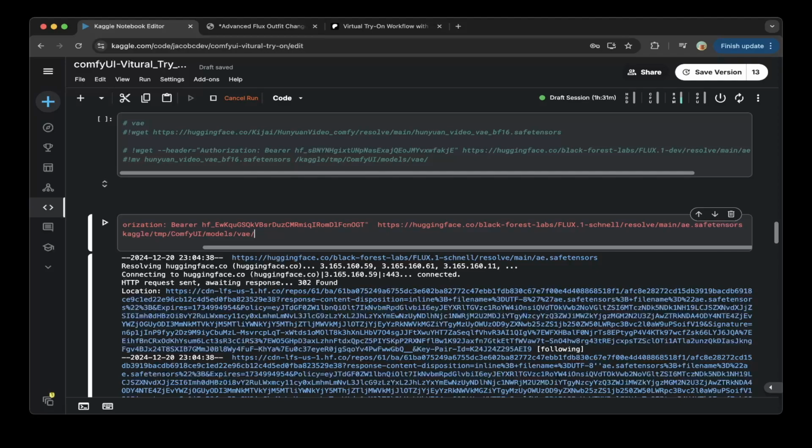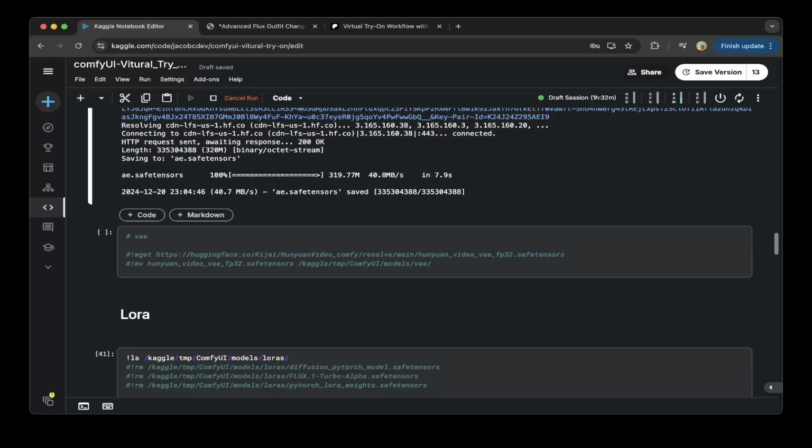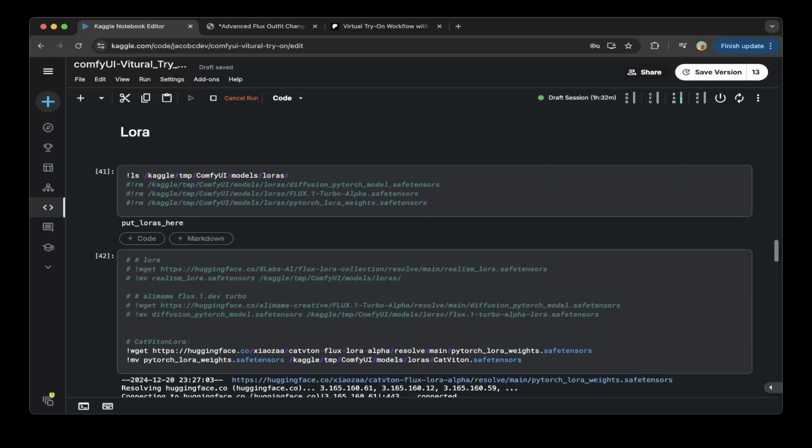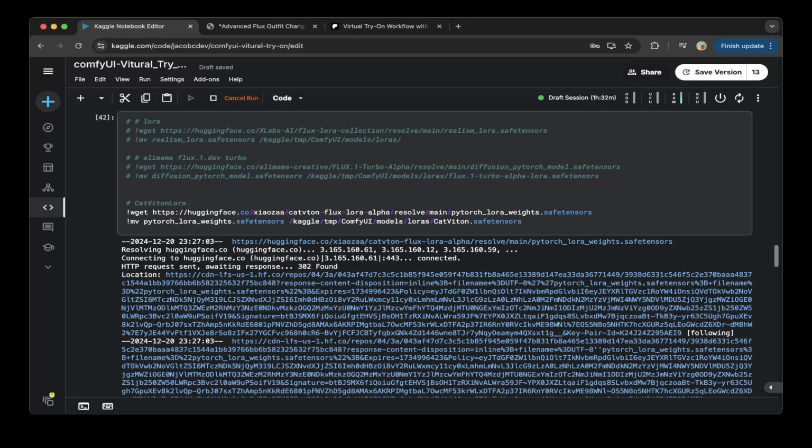It's also from Black Forest Labs, Flux.1 Schnell. Make sure that you download the ae.safetensors and put it into the VAE folder. And after you download the VAE, make sure you also download the Lora. The first Lora you have to download is the CatVTON Lora. So make sure you download from Shell ZAA, CatVTON Flux.1 Alpha, PyTorch Lora weights.